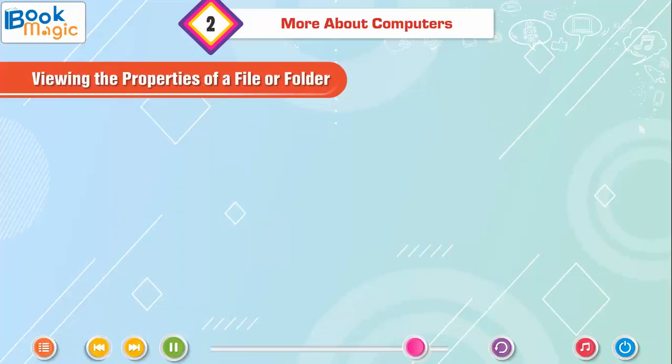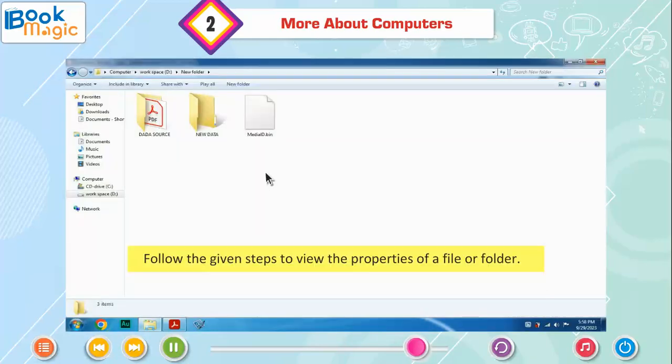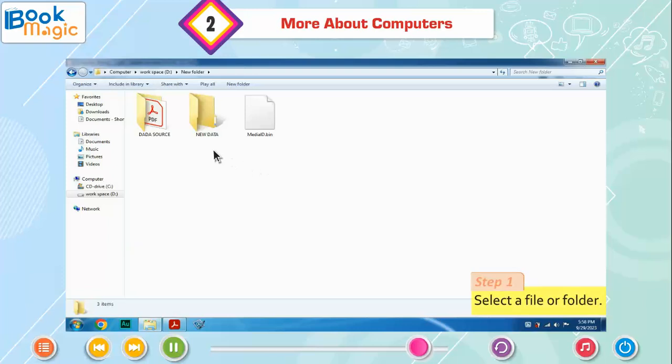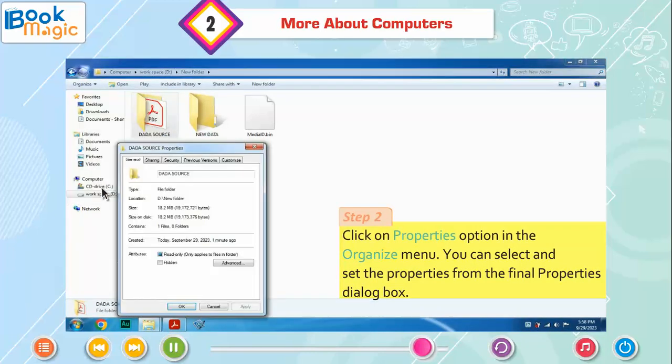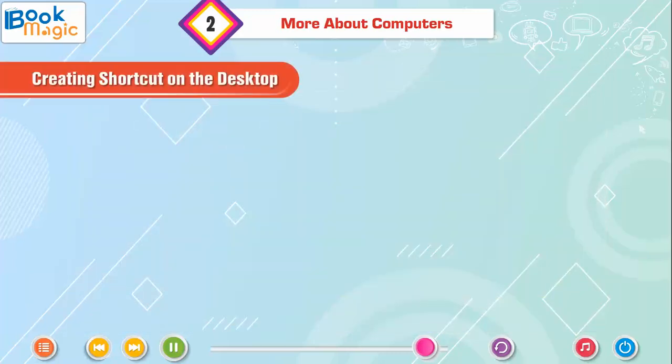Viewing the properties of a file or folder. Follow the given steps to view the properties of a file or folder. Step 1. Select a file or folder. Step 2. Click on Properties option in the Organize menu. You can select and set the properties from the File Properties dialog box.